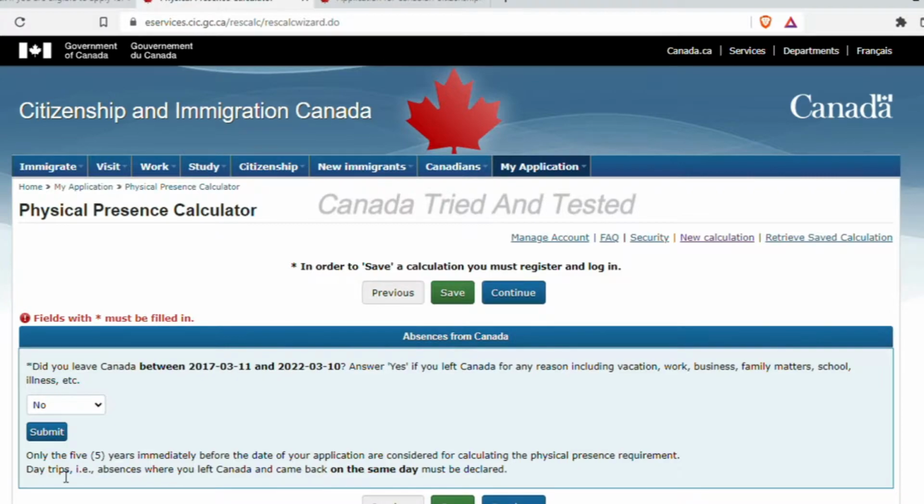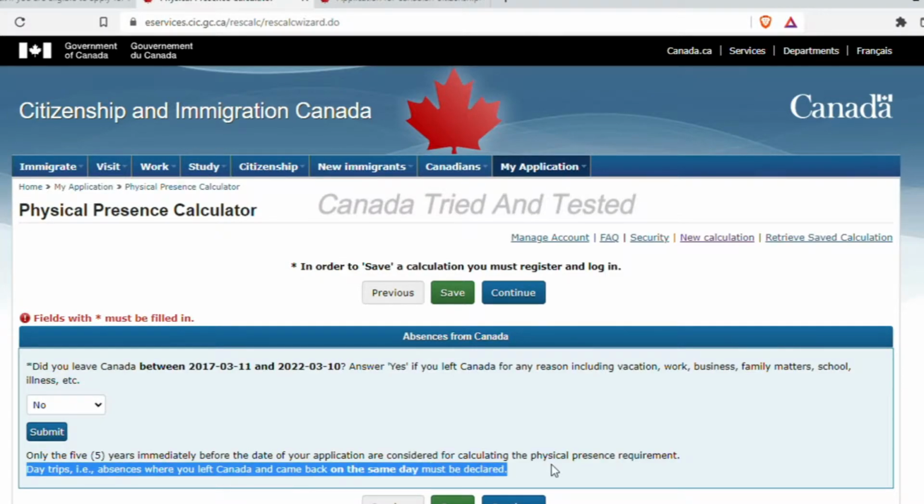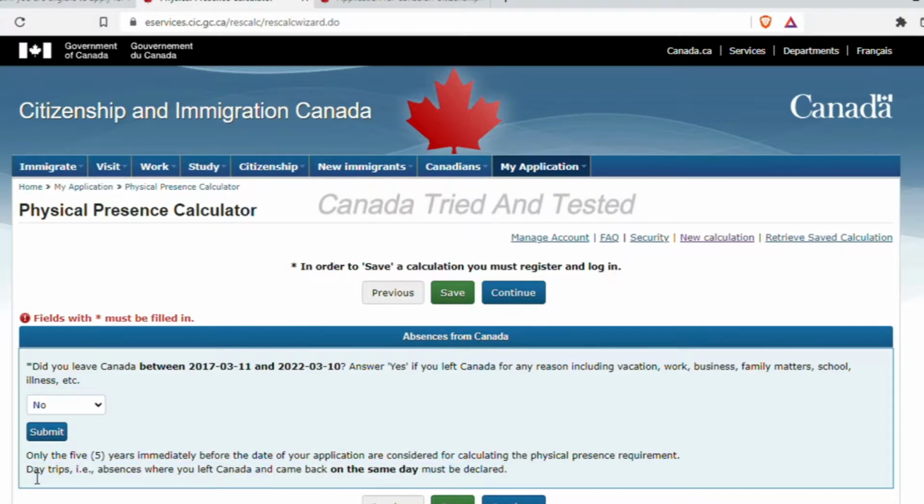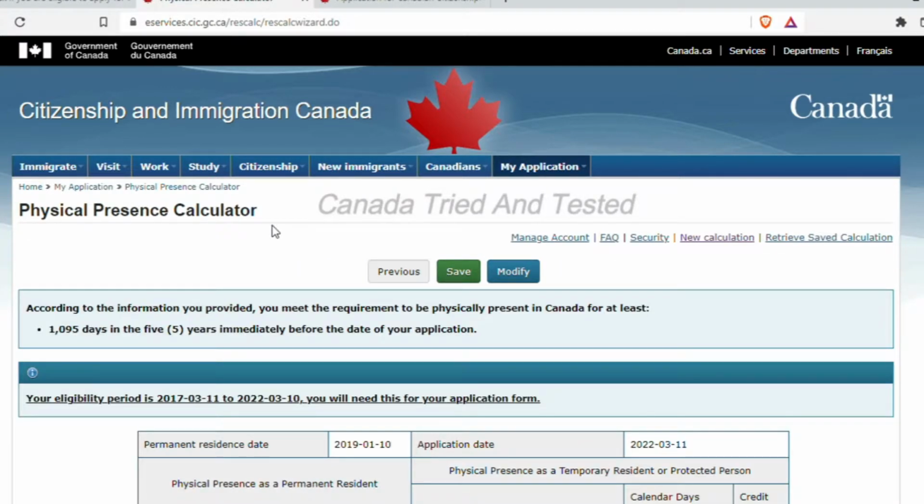Day trips, that is absence where you left Canada and came back on the same day, must be declared. So this is very clear. Say I had taken vacation outside Canada, say to US, Mexico, or I had gone on trip to India, those things will have to be declared. So that's how calculator will calculate the number of absent days, and after taking that out, how many physical days I actually stayed in Canada. So continue.